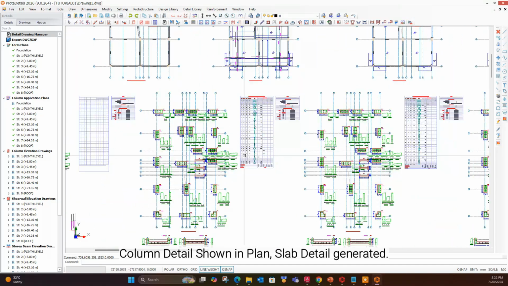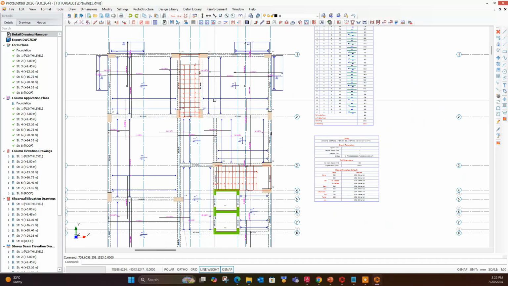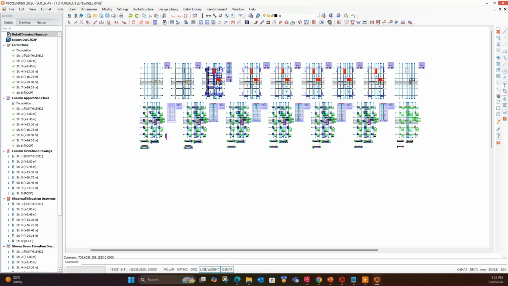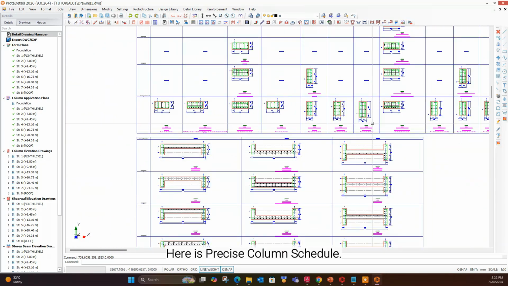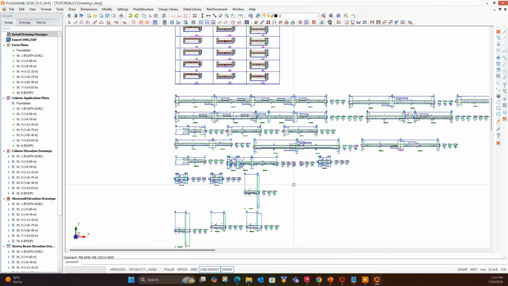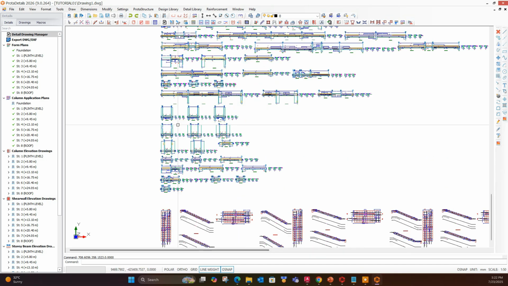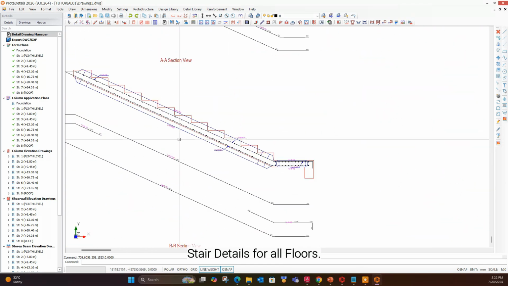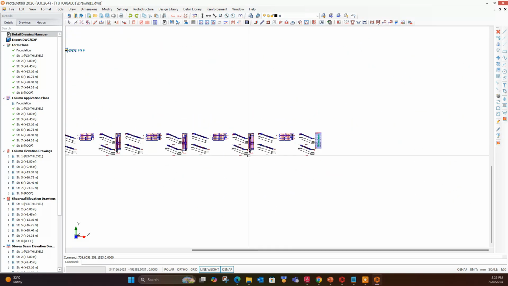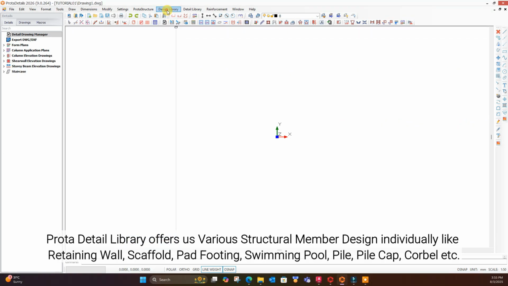Column detail shown in plan like this, slab details shown precisely, and here we can see precise column schedule with shear wall schedule, and here is beam section details. Here we can see stair details for all the floors. And Prota Details library offers us various structural member design individually like retaining wall, scaffold, pad footing, swimming pool, pile cap, corbel, etc.